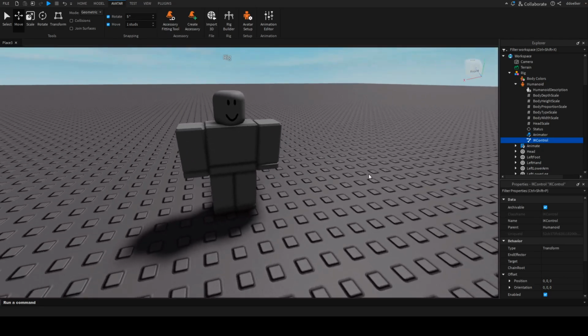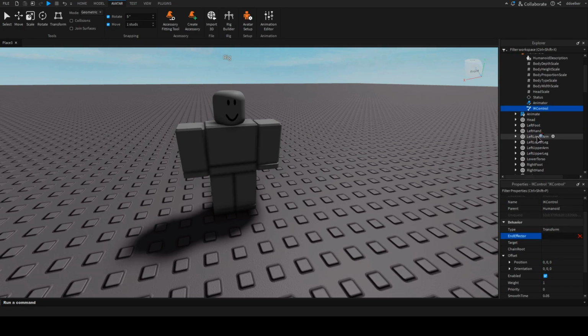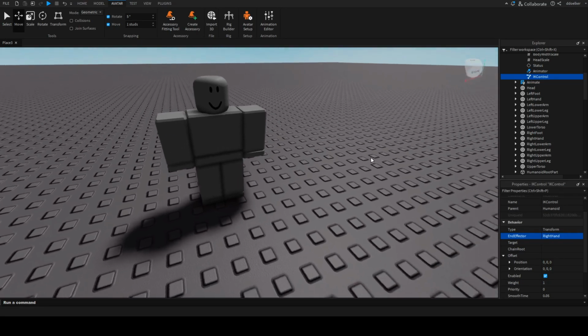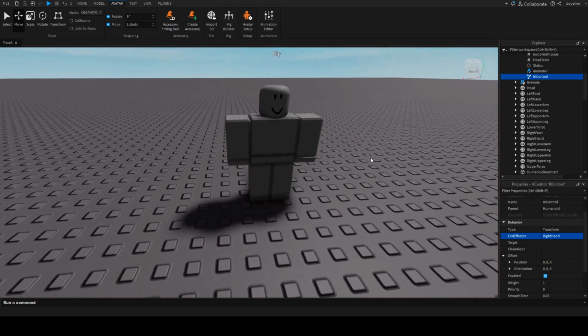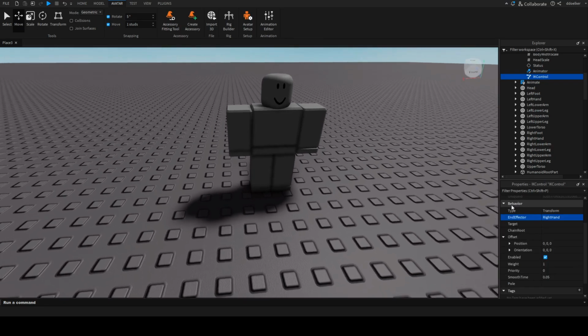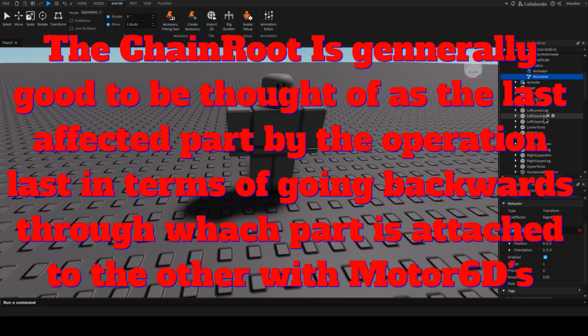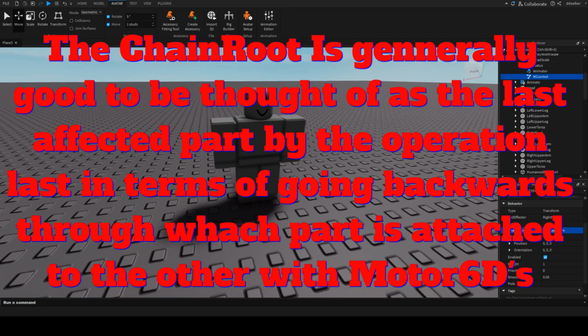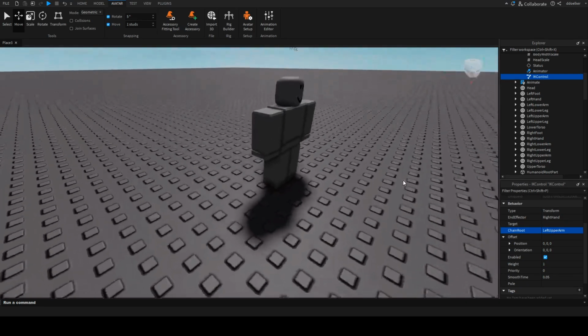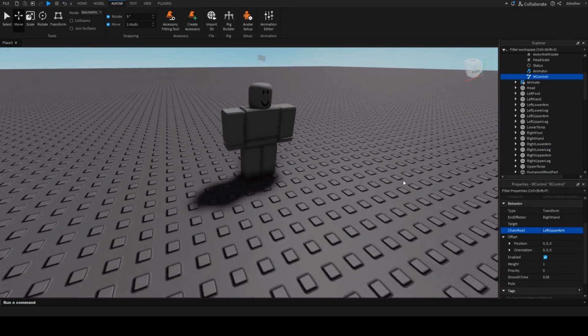The basis of which IK operates is that you first select your end effector, which, if you wanted, let's say, the right hand of your character to be at a certain position, then you would make your end effector be that instance of right hand. Then you would need the chain root, which in this case would be the right upper arm, as considering that the hand is attached to the right upper arm, we want to affect the right upper arm. And then the target is the attachment that we want the right hand to go to.